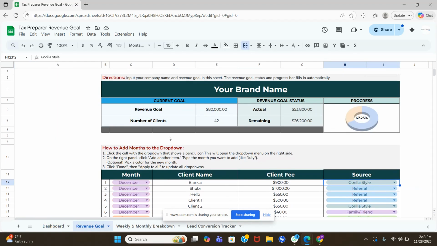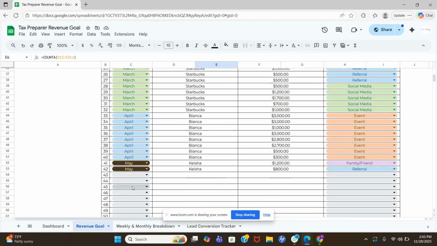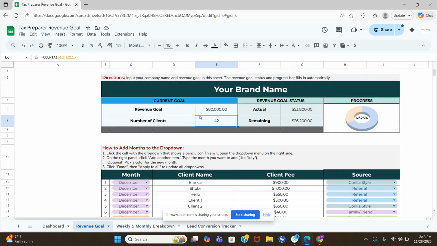Now, this sheet here is your revenue goal sheet. This is where you put your company name, how much money you want to make, and how many clients you already have. Right here, I already have 42 people, so it says 42, and then it has the status of your revenue goal, actual versus what's remaining. So if your goal is 80,000 and you already did 53,000, then you have 26,000 left. And this is a progress bar to see where you're going.